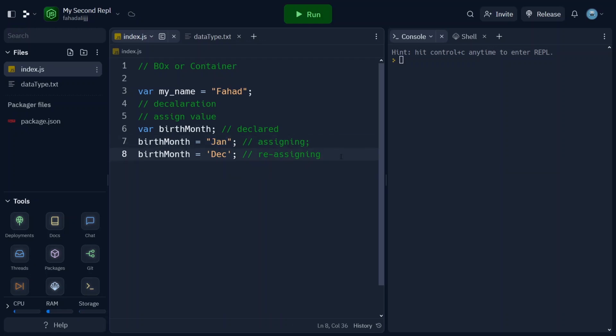If I just console log the birth month, it would give me December in return. Okay, so let's just run this. If you don't know, console log is simply the method which helps you to display the data. So as you can see here, when we reassign the value, it actually overrides the first value.